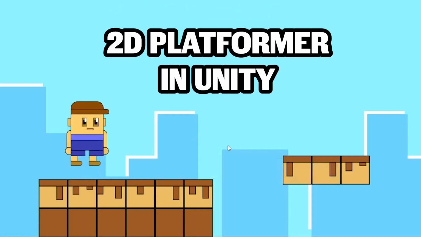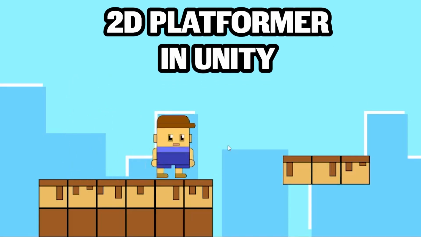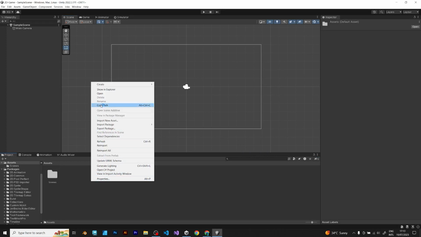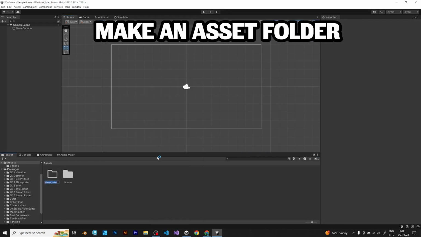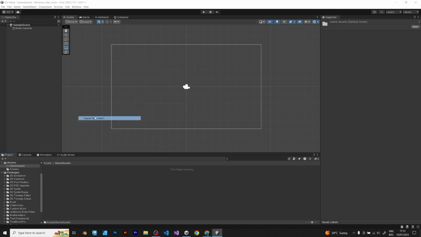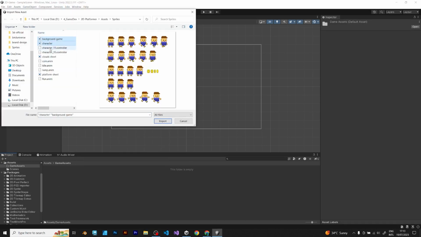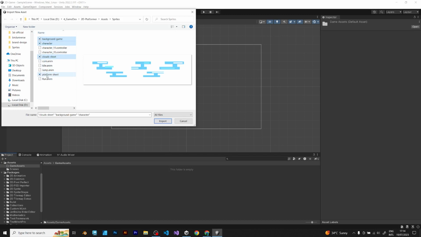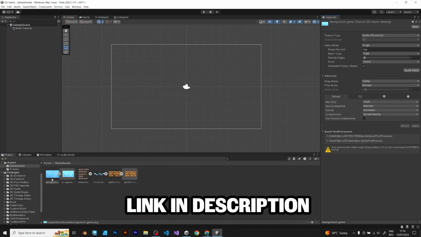Let's make a 2D platformer in Unity. Follow these steps. Create a folder that will be for game assets. In this folder, you will import all the assets that you created before. I will share the link where you can download them.